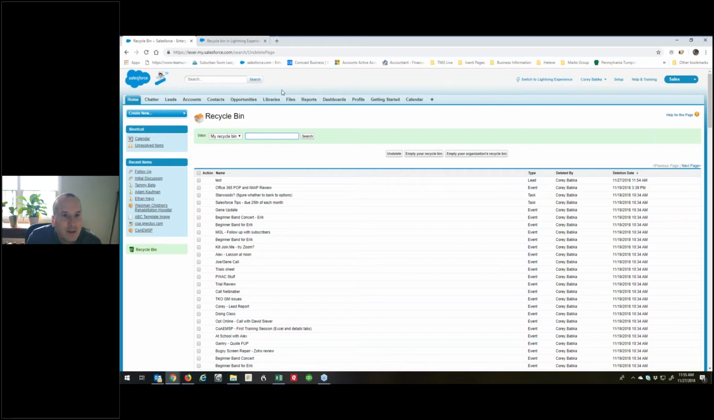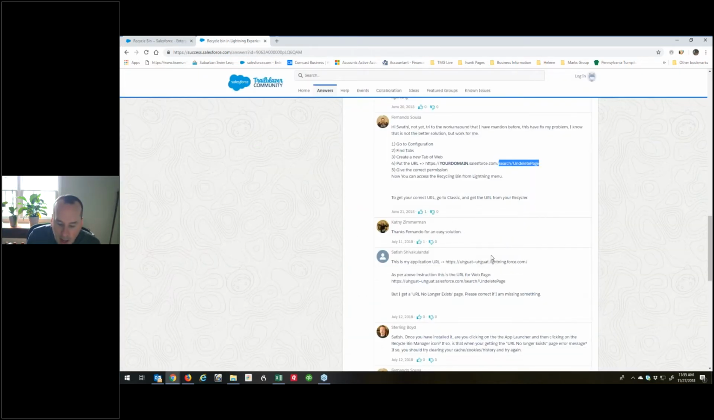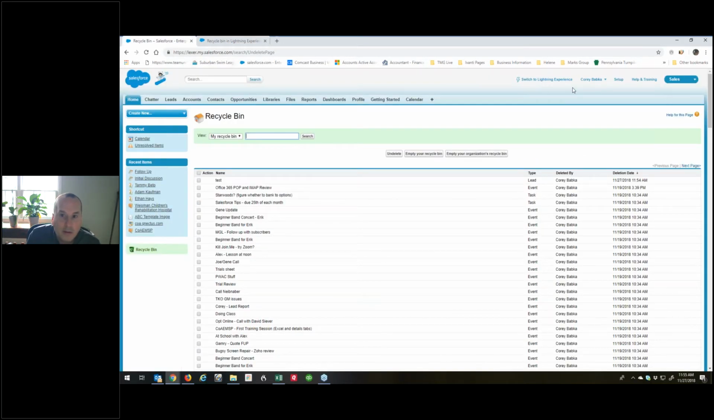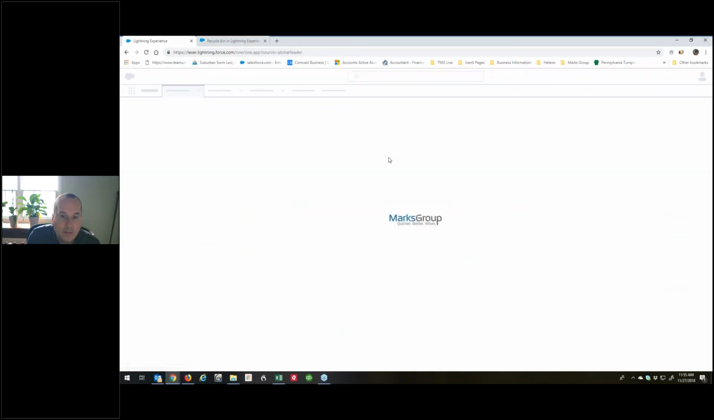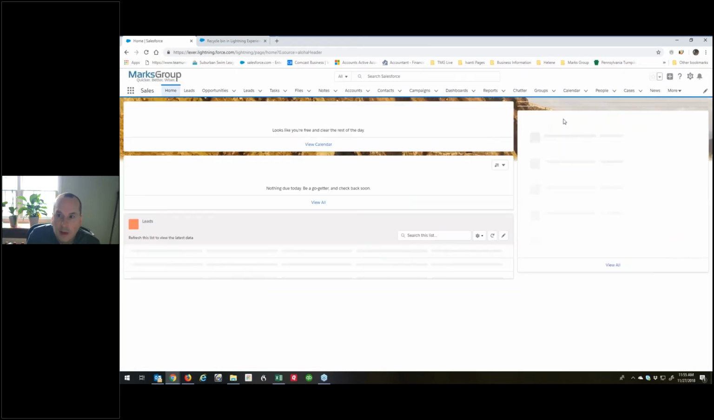Yeah, see, this is what it's going to do. I can create a custom tab, which will give me this view, but it's still a classic view within the Lightning page. And that's what people are doing. They're creating an iframe type thing, right? Where you can access it from the Lightning menu, you find tabs, create a new tab of web. Let's go back to my Lightning. We'll do exactly what they're doing.